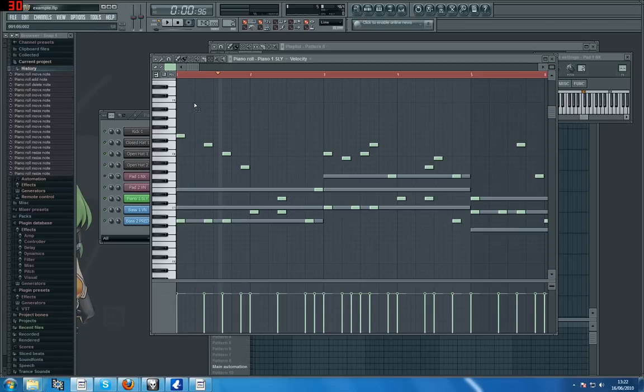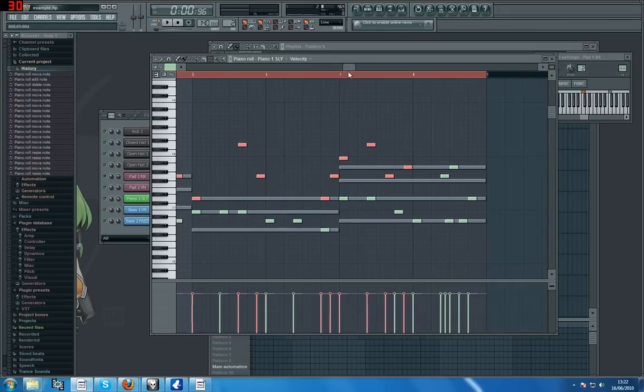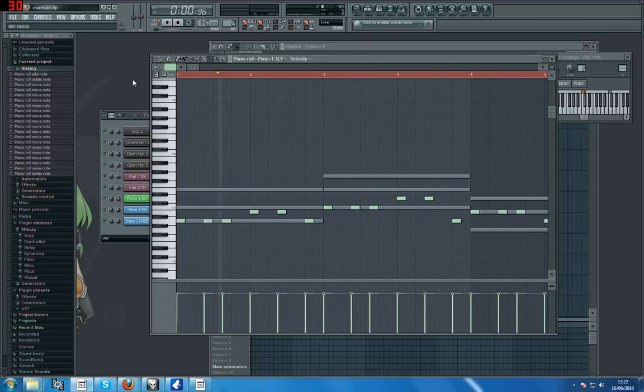just to make it clear, I'm going to select everything red and delete it, but I'm going to copy it just to show you. Control C and then delete key. That is the lower part of our melody.